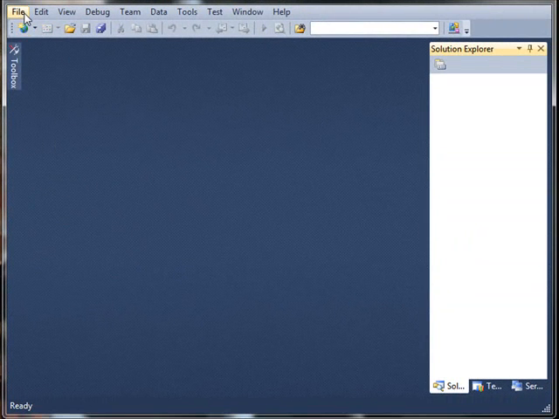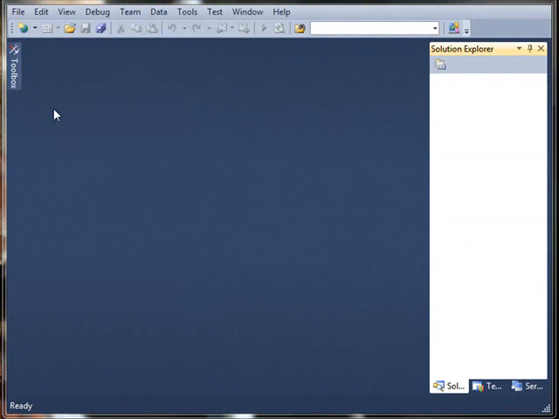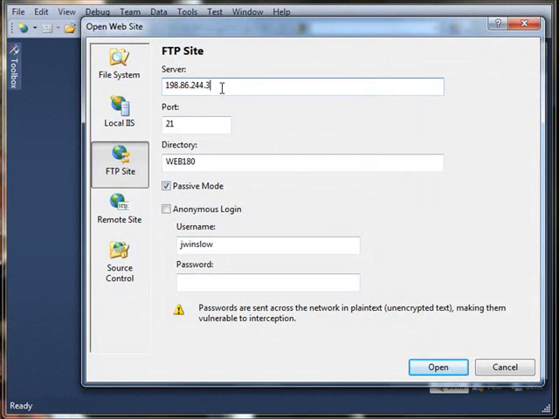To get back to that same FTP site, you simply open website, put your IP address in, port number should be left alone at 21, directory is web180, passive mode is dependent on your network connection, but if it worked once, it'll work again. Put in your credentials, FTP site is selected, we click open.